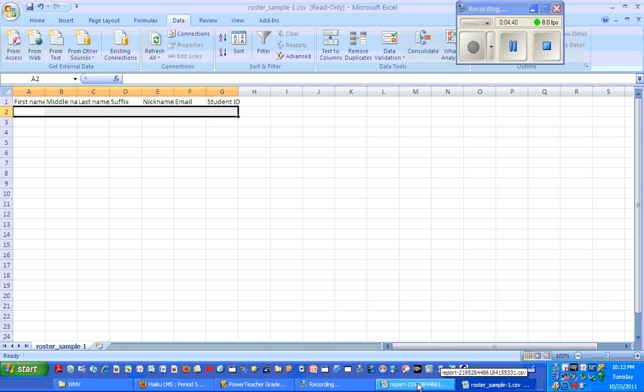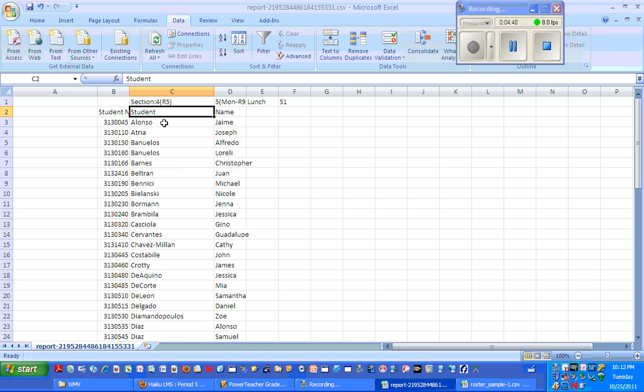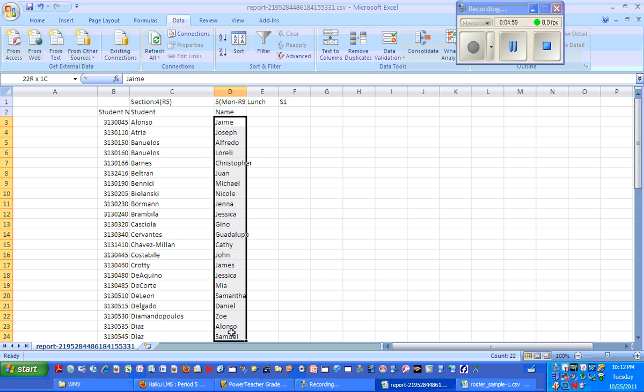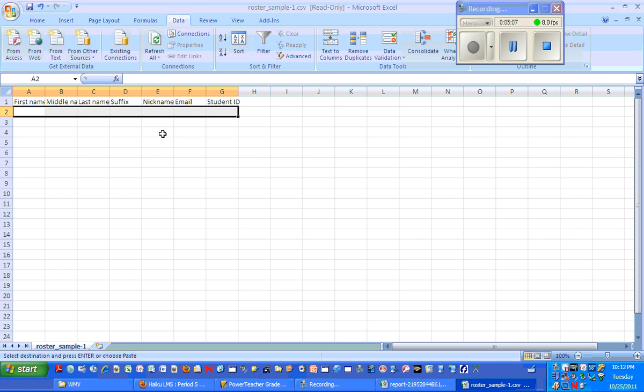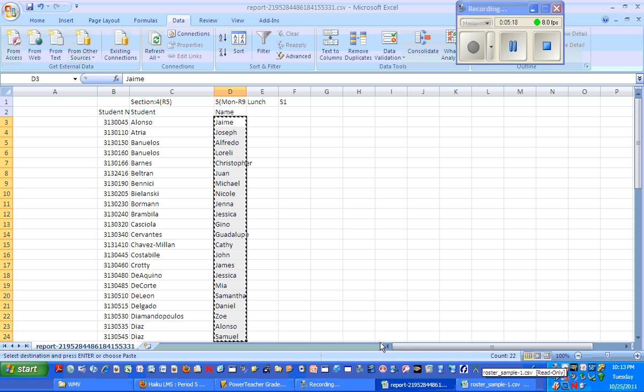What I'm going to do is go back to the spreadsheet from my class, and I'm going to copy over the information. So I'm going to select first names, and I just select that, go down to the bottom of the roster, and again Control C to copy it. Then I go to first names, select that first cell, Control V, and it places all the first names in there.